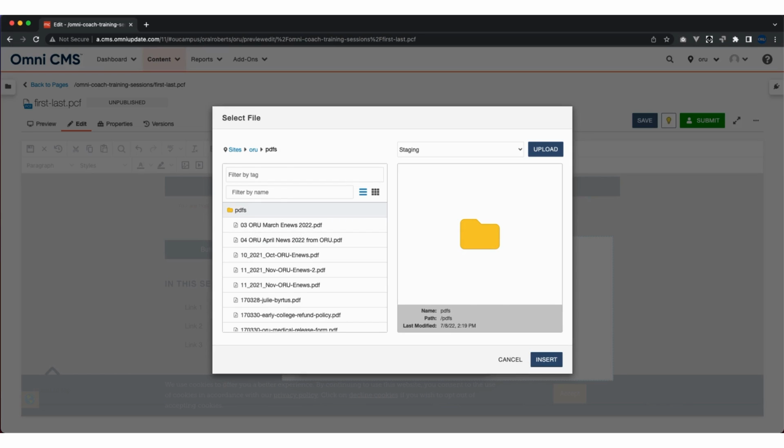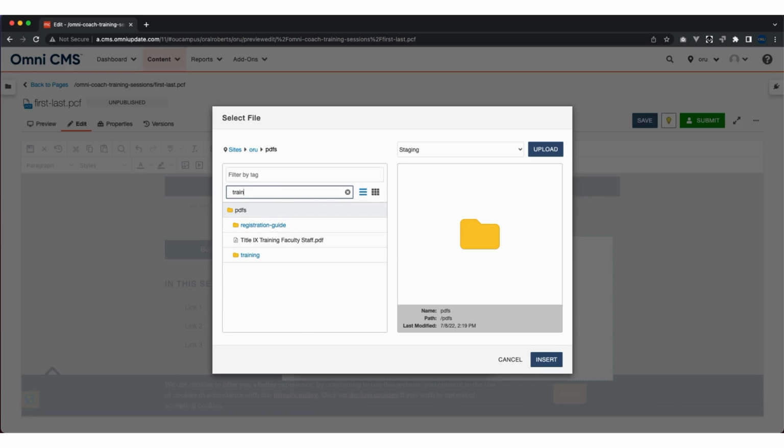Again, like I said, what you would normally do is in this filter, you would type in your department's folder, but for the training purposes, we're going to type in training. As you see, here is the training folder. So we're going to click on that.